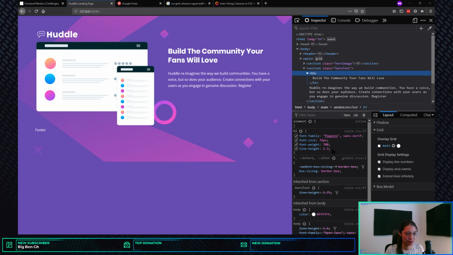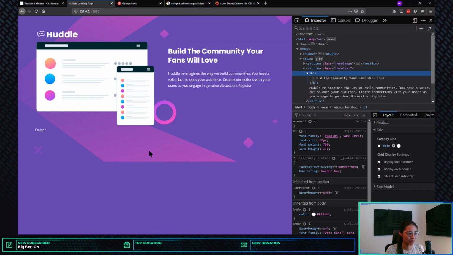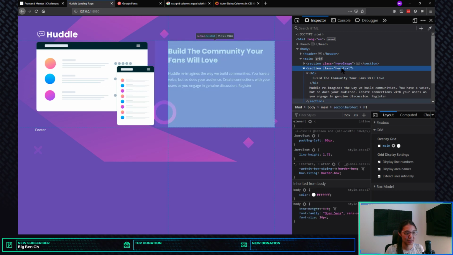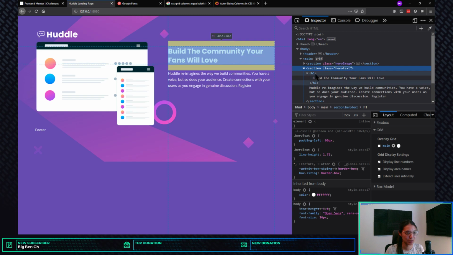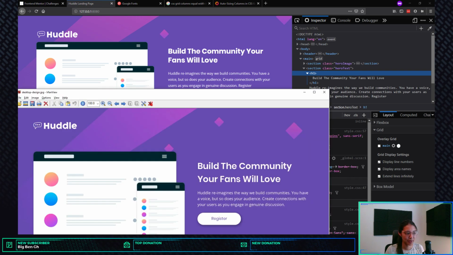Sometimes I wasn't sure if I would have to get more specific with this H1 style and nest it inside the hero text so that it would override this line height of 1.75. But I think because it was set on an actual element instead of the parent element, it was specific enough that the line height of 1.3 overrode the line height of hero text. So you can see here, it has a hero text style and it's overwritten by the H1 style. So specificity is a tricky thing sometimes. But hey, this is looking pretty good.